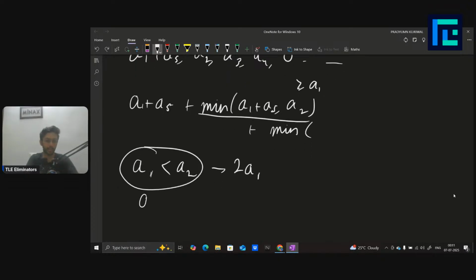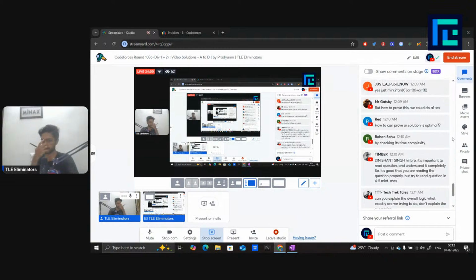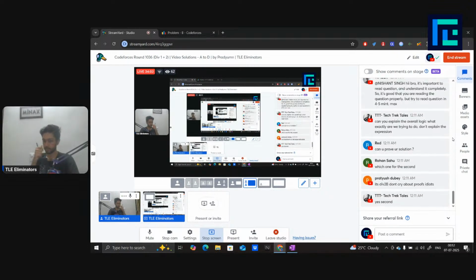And if we have a1 greater than or equal to a2, then in that case, in this term, you will get a1 plus a5 plus a2, plus some more things. But in our answer, we were getting a1 plus a2. So here also you are getting a1 plus a2, but you are getting a5 also. So that is not optimal. So guys, do you get the proof now?